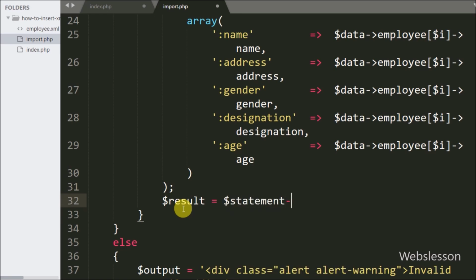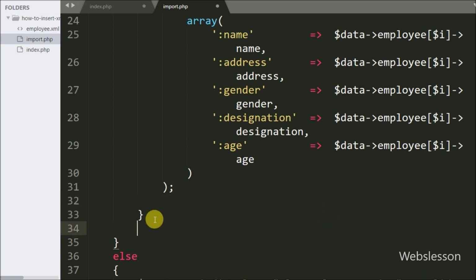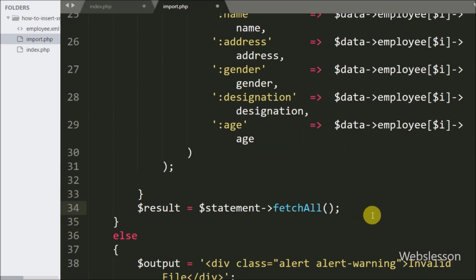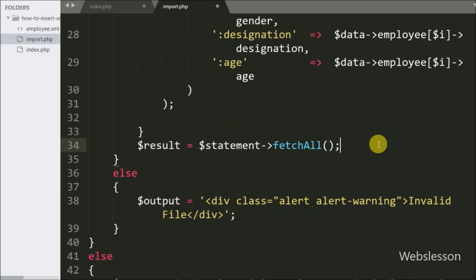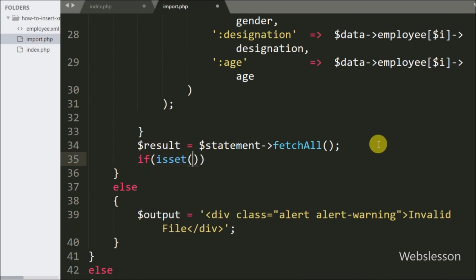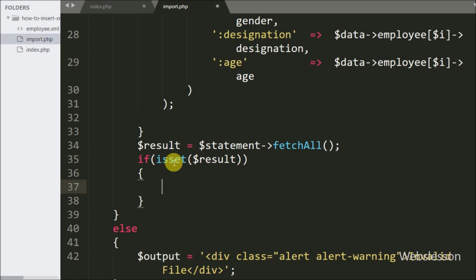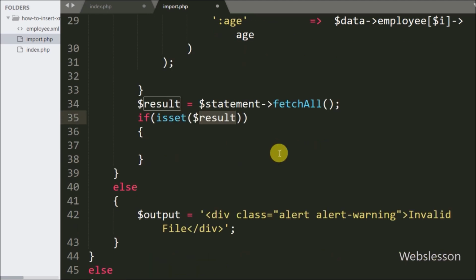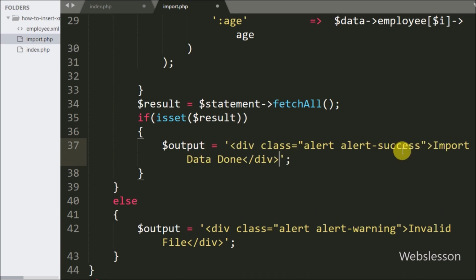This method will fetch the result from query execution and store it into the $result variable. From this $result variable value we can check whether data was properly inserted or not. So here we write an if statement, and under the condition we write the isset function with the $result variable. This condition will check whether the value of the $result variable is set or not. If the value is set, then it will execute the if block of code, and under this we write the $output variable equal to a success message like import data done.